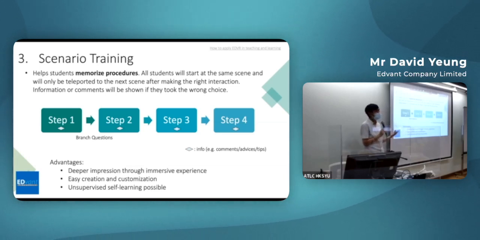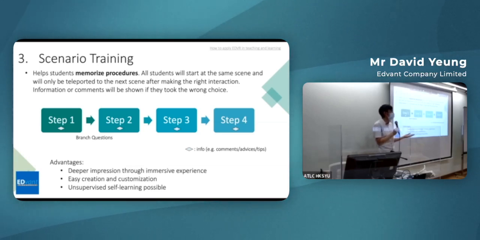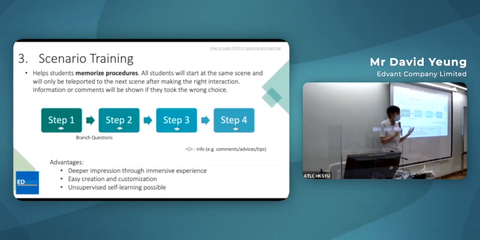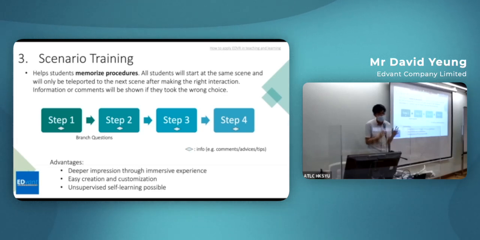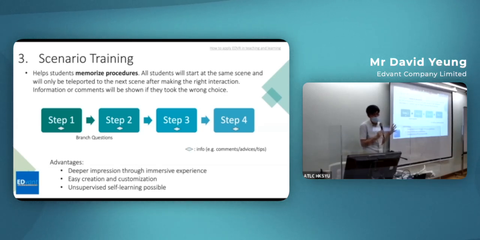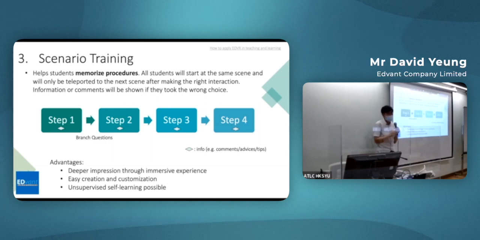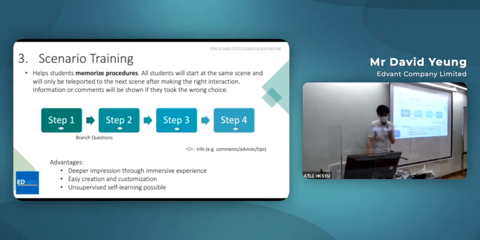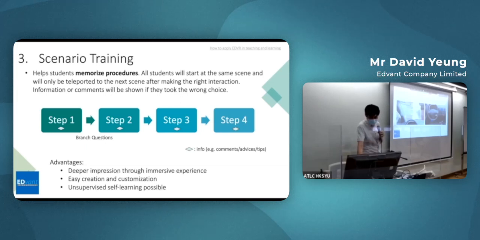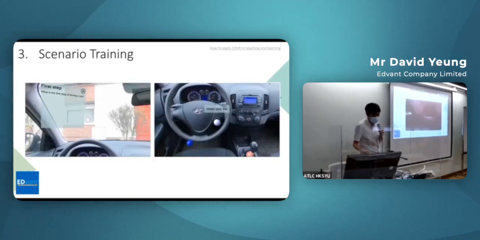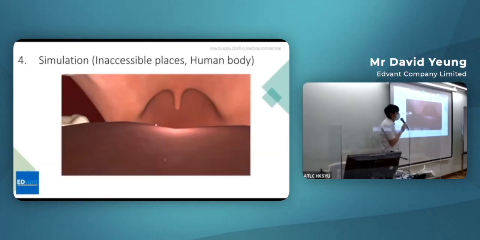The advantages of this application is that they can have a deep pre-impression through immersive experience. Instead of just reading the books and imagining, they can actually have a more realistic experience of what they may encounter in their future job. It is also easy to create and customize the whole flow using our platform. And it will allow unsupervised self-learning. This is the driving demo we'll show after we go through this section.